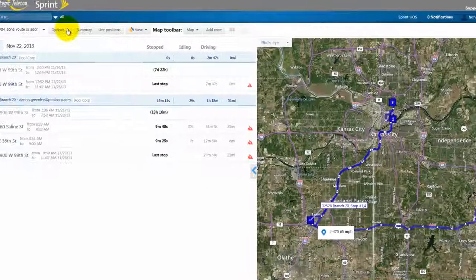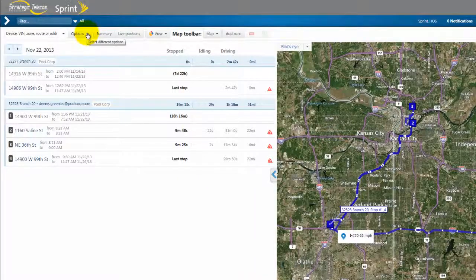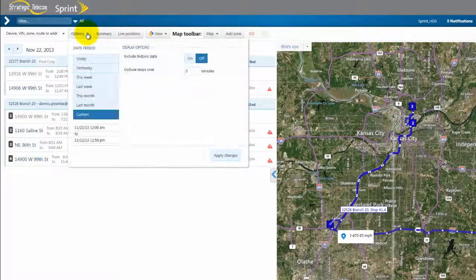You're always able to generate this data for today's date, or using your Options button, you're allowed to choose your date range for today, yesterday, weekly, monthly, or for a custom date and time range. Once you select your Apply Changes button, you'll reflect that date range within the portal, and you'll still be allowed to pull trip history data for each of your vehicles.